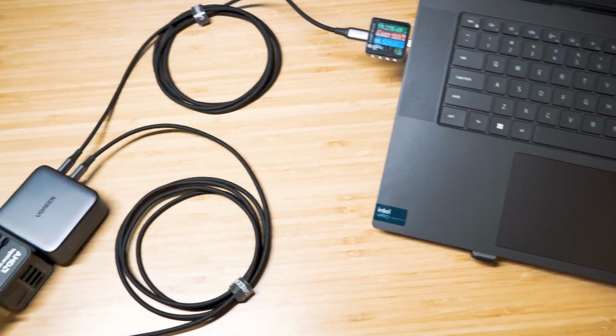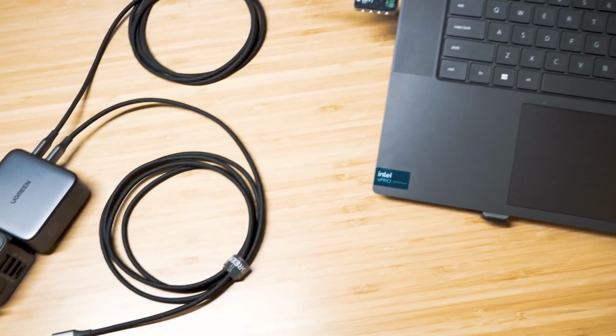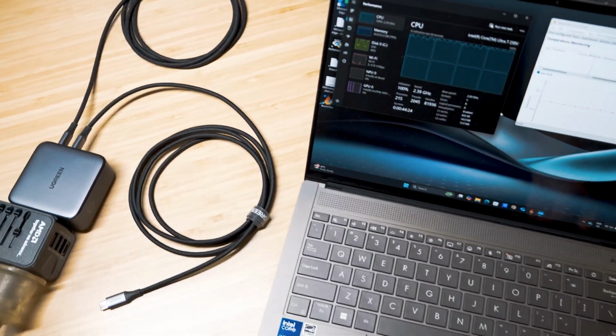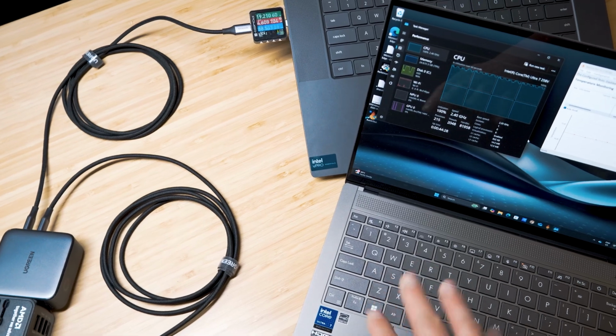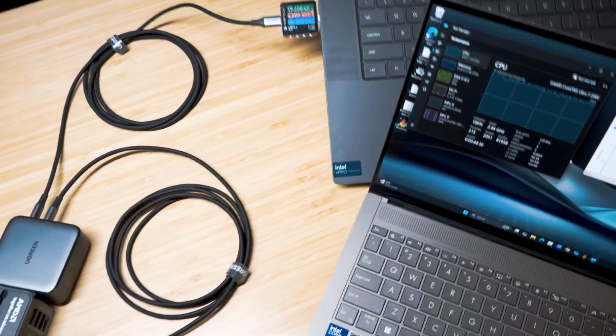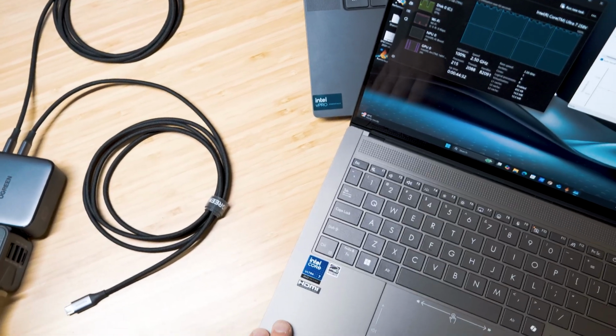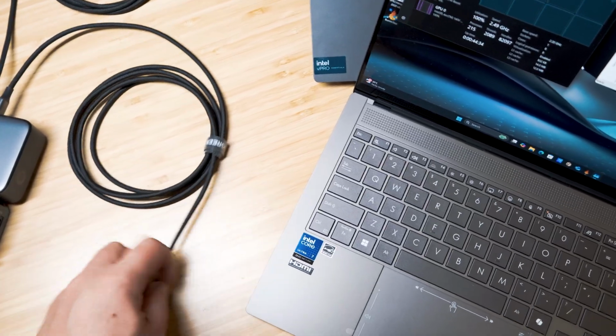I'm actually going to do something a little bit different, and add in a second computer here. This one doesn't pull more than 100 watts. It only pulls a maximum of about 65 watts. And this is the Asus ZenBook S14.